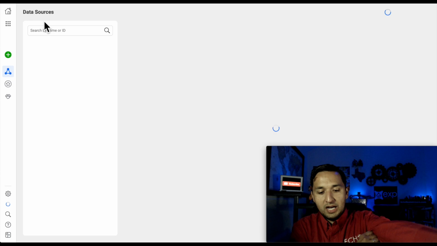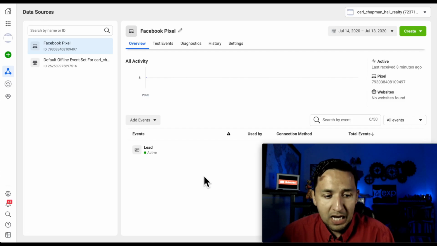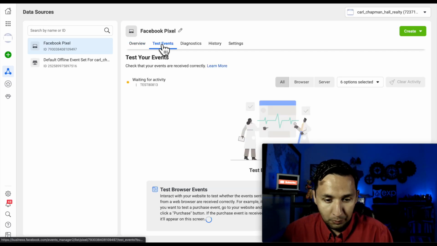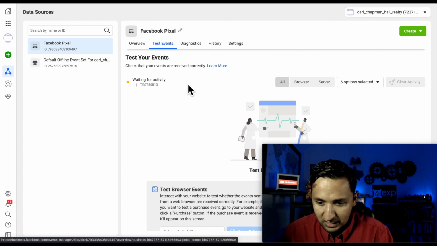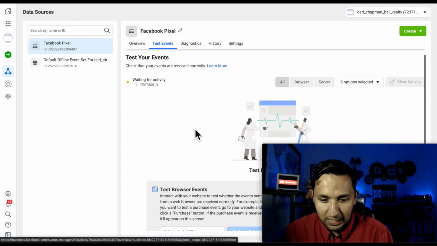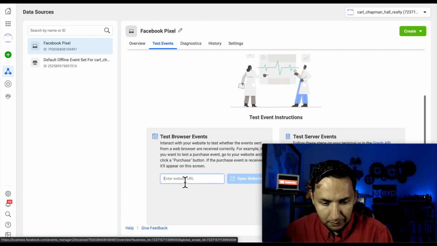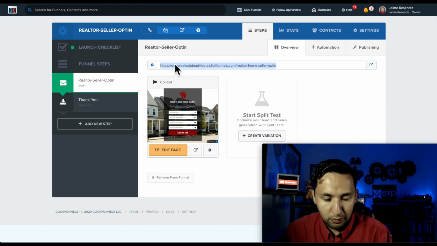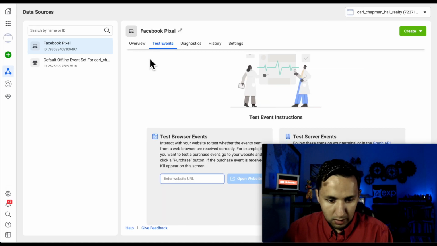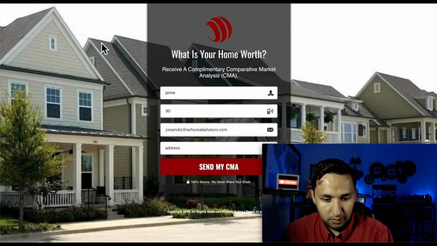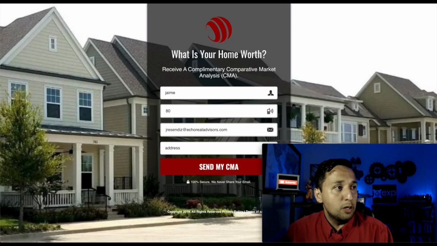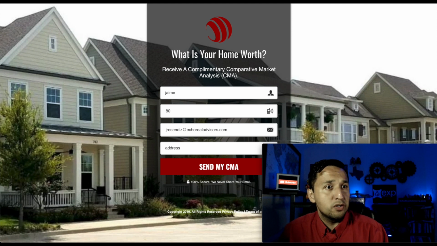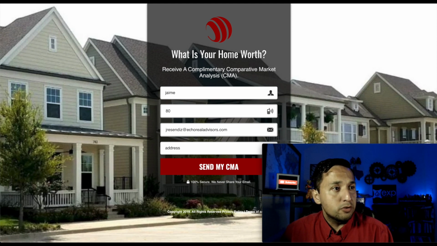So let me refresh. Now the page view will take some time in order to show up, but we can go to test events, waiting for activity, so you can see it still hasn't registered it. Once it does register, that page view will show up. So let's try to force some traffic through there because we don't want to wait too long. Open in the browser. So there we go. Let me open it in a normal browser. Make sure that the pixel is up and firing.